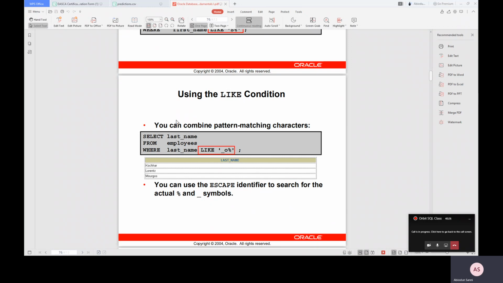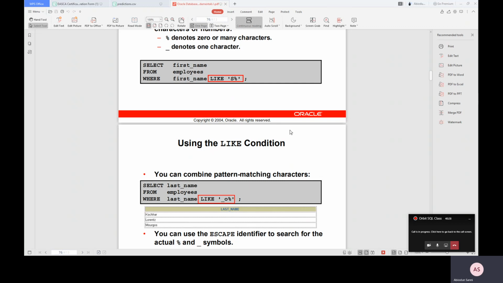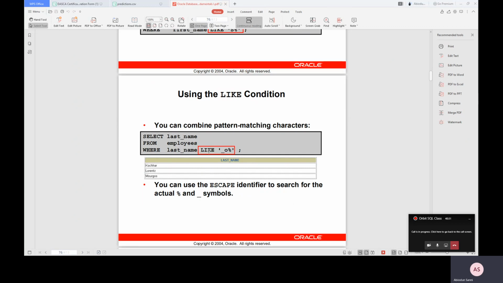Look at this scenario. You can combine pattern matching characters. Select last name from employees where last name like underscore O then percentage. The first underscore is like filling the gap. So if I put underscore O, anybody can come and put anything there. I can put 1, I can put K, I can put M. So what it is saying is that the first letter can be anything, just fill in the gap.